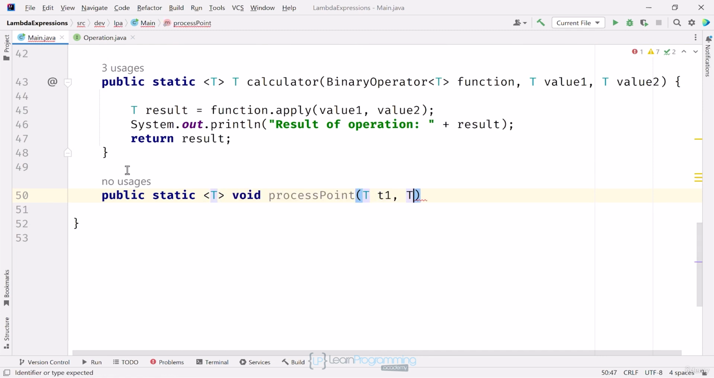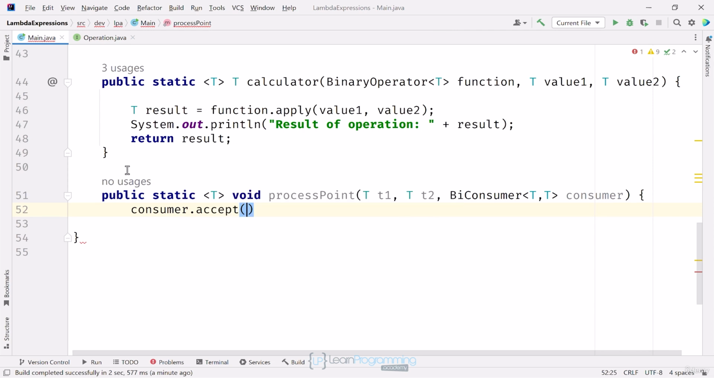I'll pass t1 and t2. Both will have the generic type T, and I'll also pass an instance of the BiConsumer interface that takes two type arguments. I'll make both of these T as well and name the argument consumer. Then I'll simply execute consumer.accept, passing it method arguments t1 and t2.